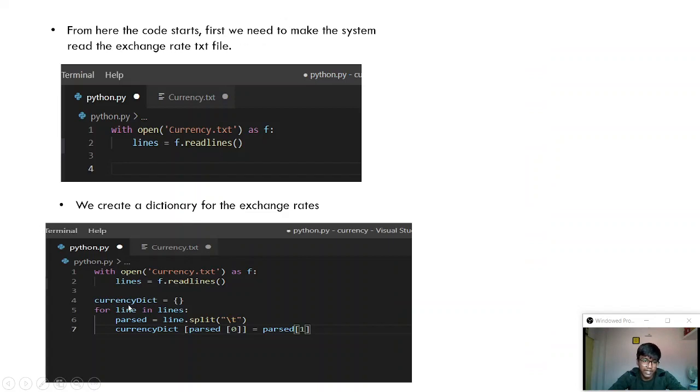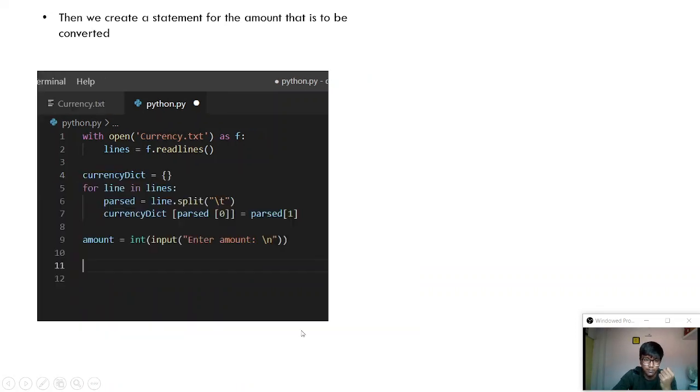Next, we create a dictionary for the exchange rates. So all the data that the system has read, we are creating a dictionary so that it can store the data. So this is the code. Currency dict equals, we're creating a dictionary, for the line in lines: parse equals line dot split slash t in string, and currency dict parse 0 equals parse 1.